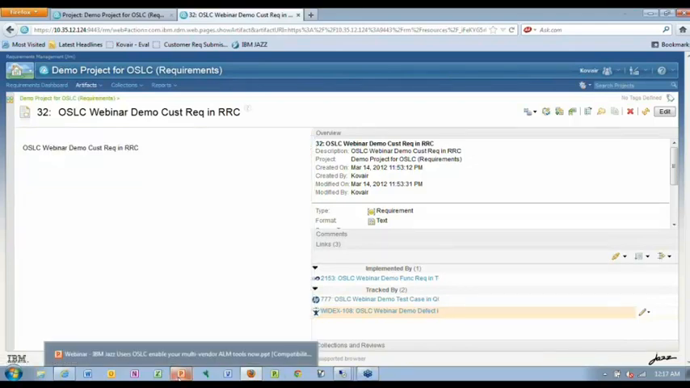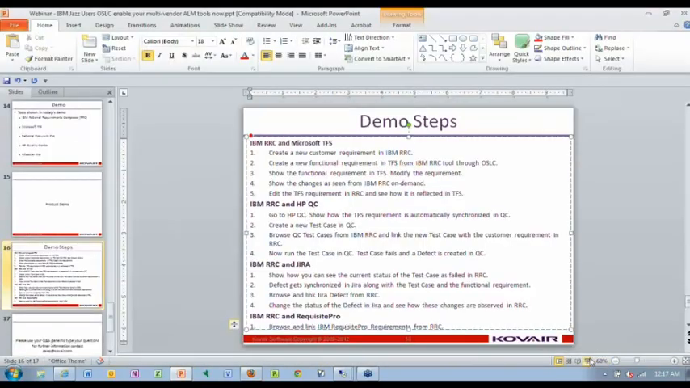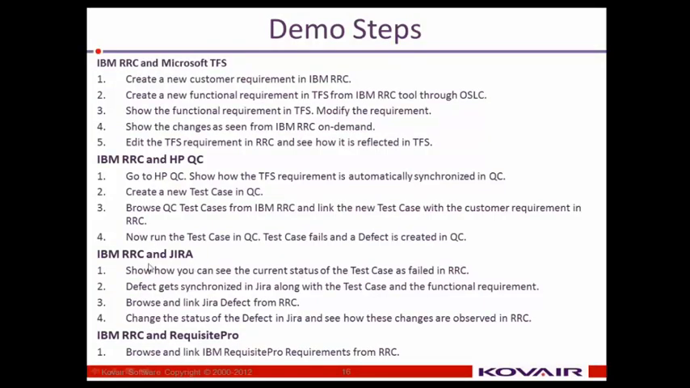So now if I go back to my slide here, we have covered the third portion of the demo steps, which is between RRC and JIRA, and we have seen how the JIRA artifacts could be browsed from within RRC and linked, and as things are changing, the issue is getting assigned, it is getting resolved, we could see the status changes from within RRC through OSLC linking.